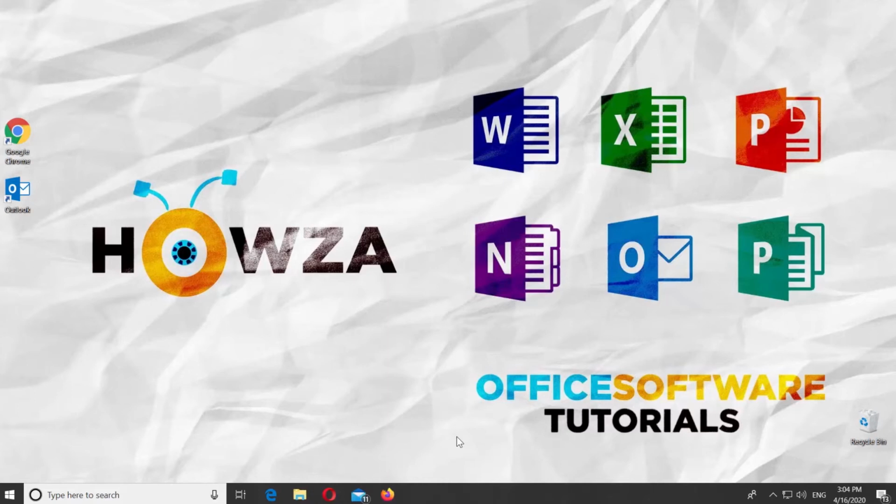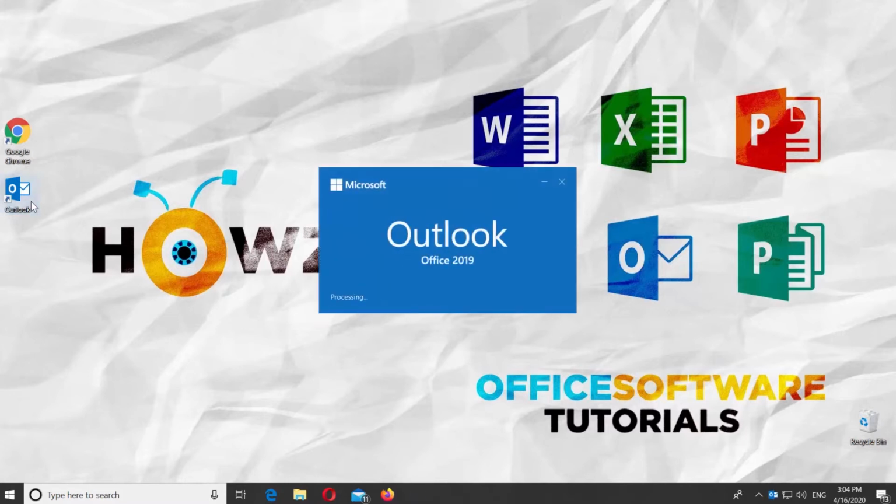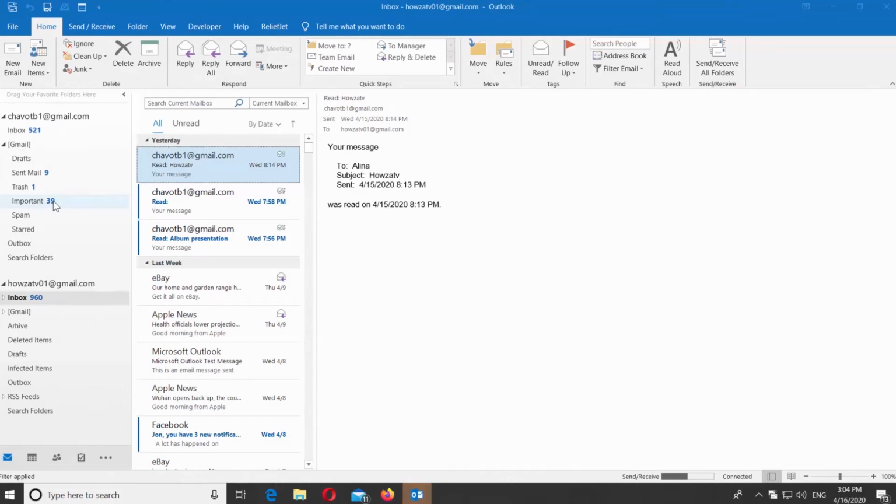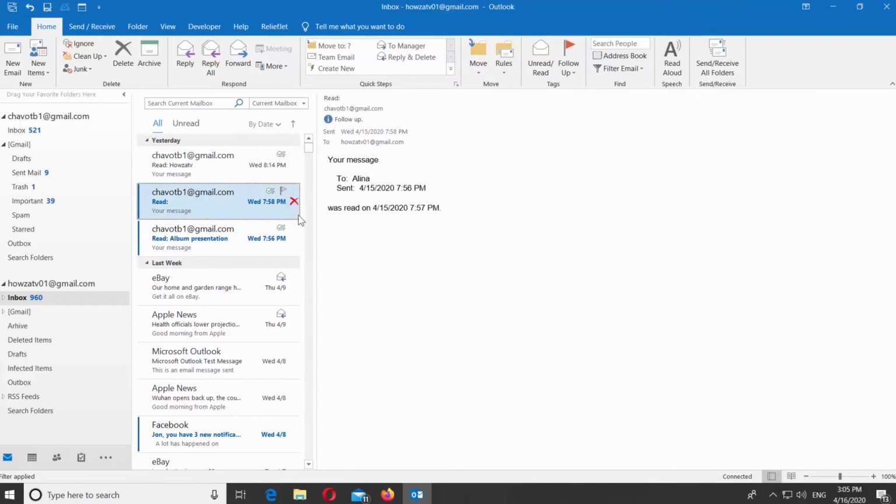In today's lesson, we will teach you how to set an email flag in Outlook. Open Outlook. Select an email you need. Look for the flag icon. Click on it and select Clear Flag to unmark the letter.